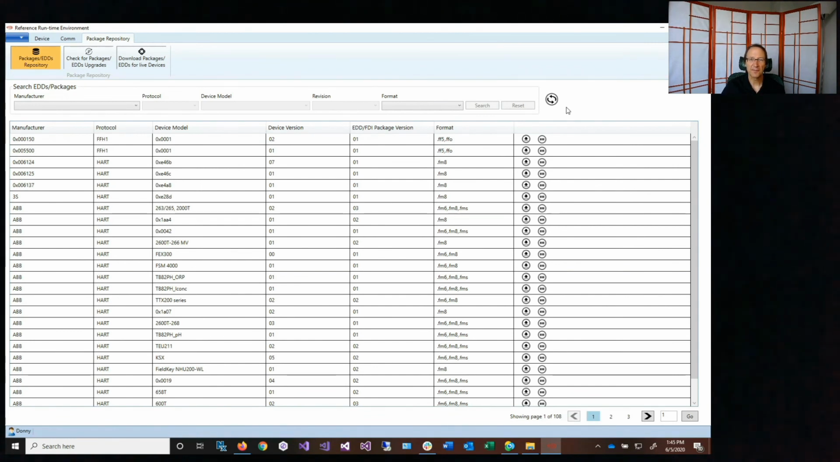So I've already done that, and now you can see it's filled in the data down here of all the various manufacturers and devices and package versions and all those things. You can see this is page 1 of 108. So there's a lot of data here that we've downloaded that we're now able to search through and find different packages and EDDs in. Now this download did not actually load the packages and EDDs themselves, it just loaded the metadata so that we can do searches. But the tool does allow you to download a specific package or EDD once you found it.